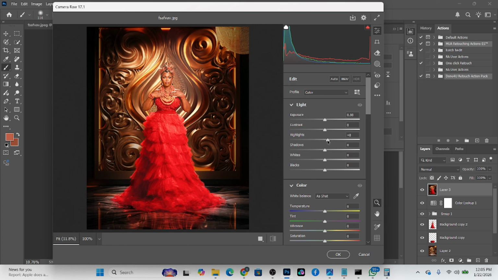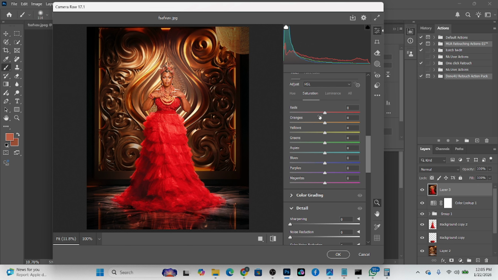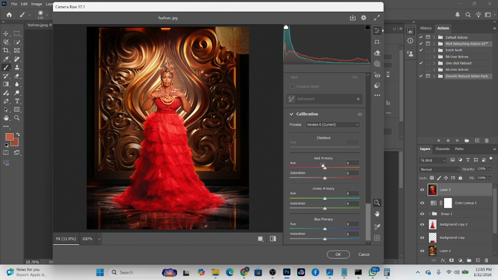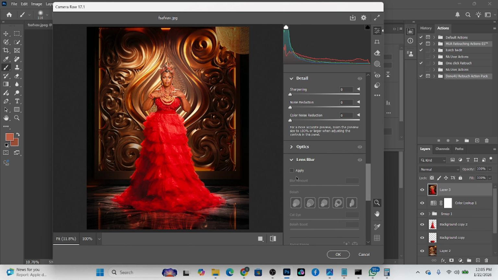So increase our highlights slightly, open up our shadows. So maybe tone things down a bit. Reduce the warmness of the overall image. Beautiful. So I can also select her skin tone and brighten it up. I want to add a little vignette effect to the image. Let's keep this warm here.